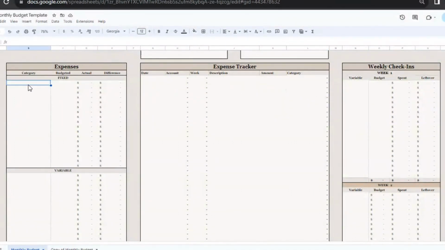So for example, I'm going to put rent here as my expense, and I'm going to budget $1,000, for example. So if you click over here and you type in your rent expense here, you'll see that it's now in the category. So again, all your expenses here will be in the categories over here, so they'll auto-populate in your actuals, if that makes sense.